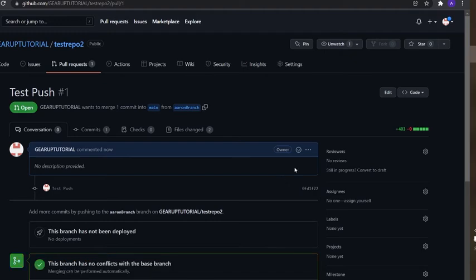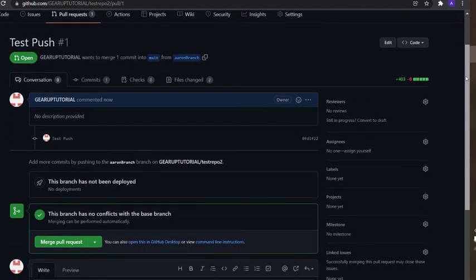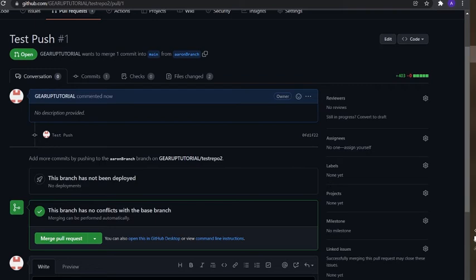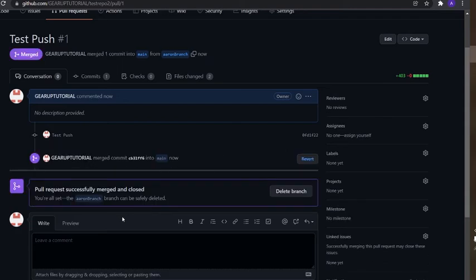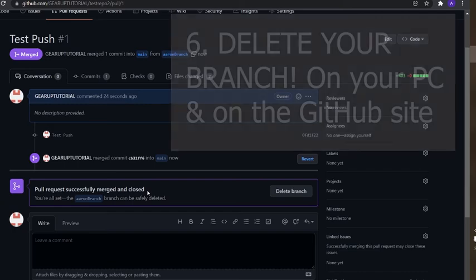GitHub is then going to be checking for any conflicts, and as you can see, this branch has no conflicts with the base branch. If you find you have merge conflicts, you'll definitely want to get those sorted before trying to merge over to main, otherwise you can screw up your project. So I'll go ahead and merge pull request, and then confirm the merge. And there we go. Step 6 is very important.